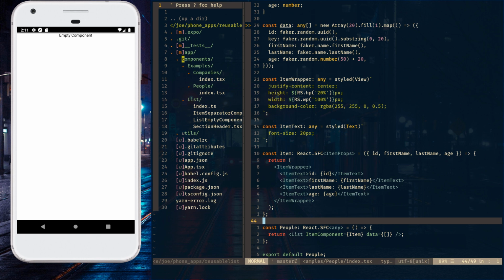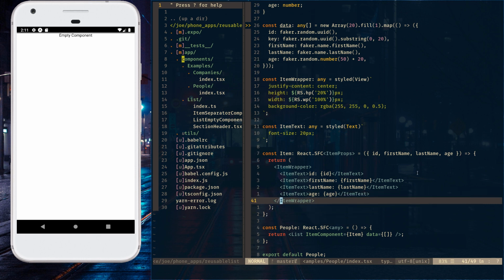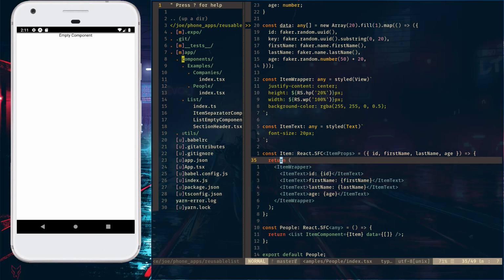So people, and also, this is going to represent the file that I'm in, because I'm going to be just jumping around. Basically the main files are app.tsx, and then there's the list, there's the people, and there's the companies, which are the different lists.